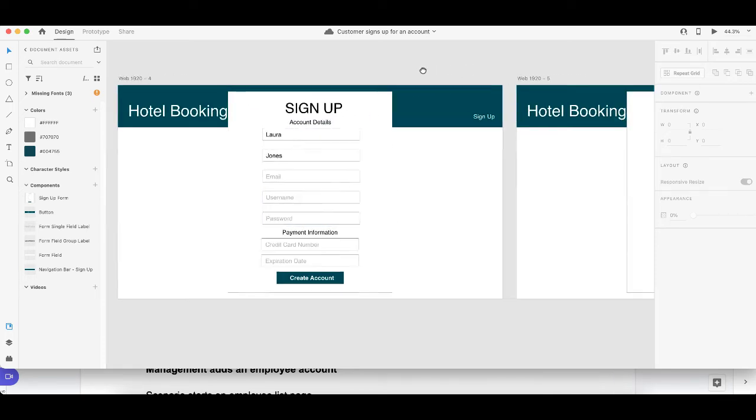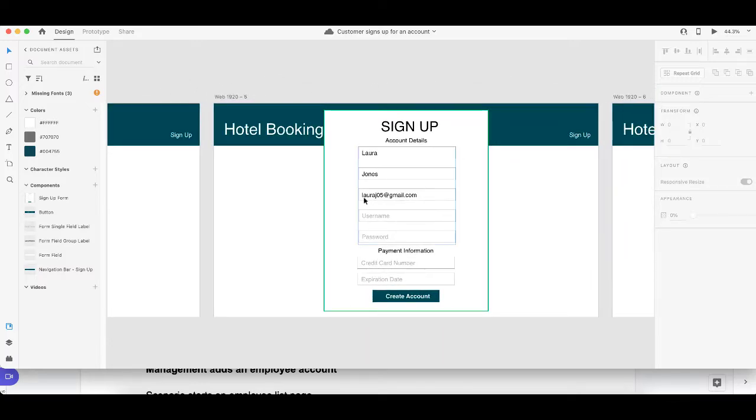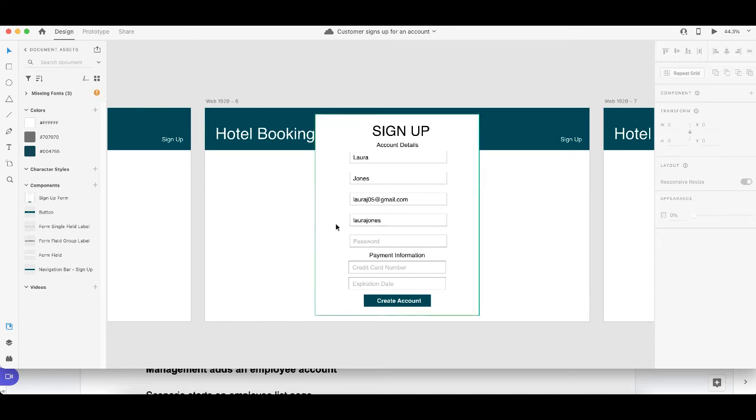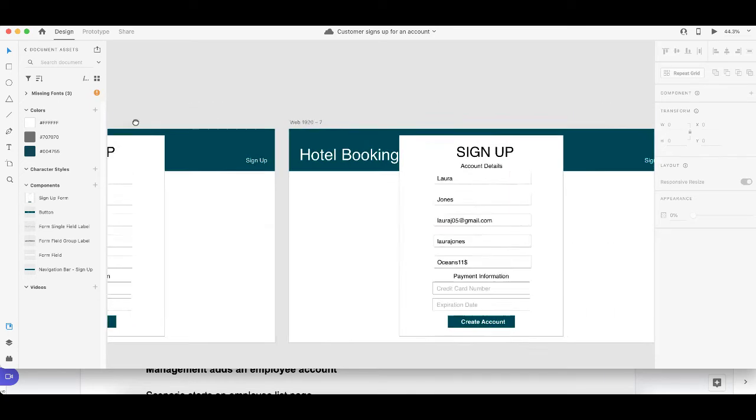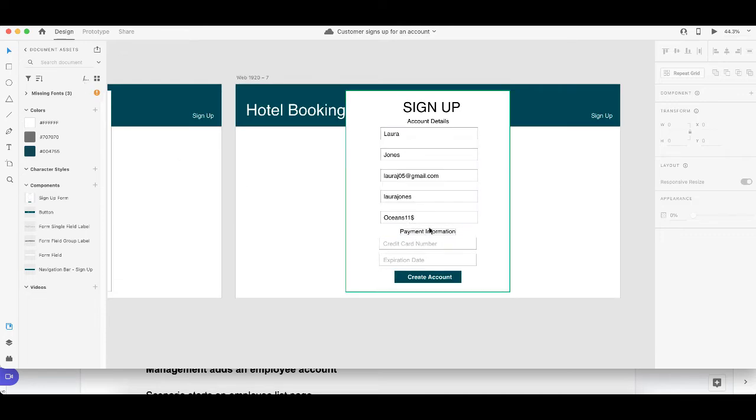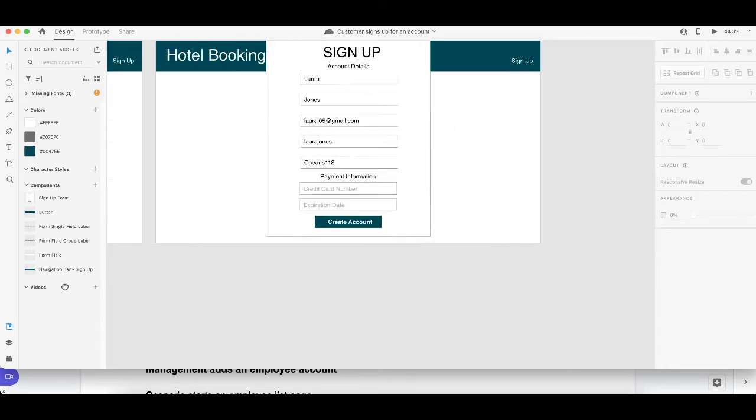Let me just keep walking through this. Customer enters lauraj05@gmail.com, and that's for the email. Then they are going to enter their username here in the next step, and then their password in the next step. And then I've decided to separate out that payment information step on my sign up form so that it's distinguished, and it's just more clear about what they're doing.